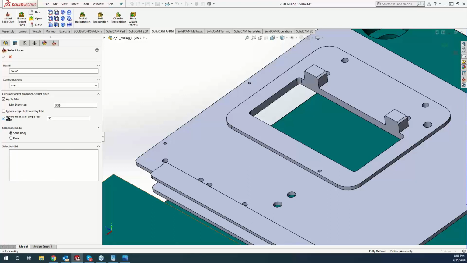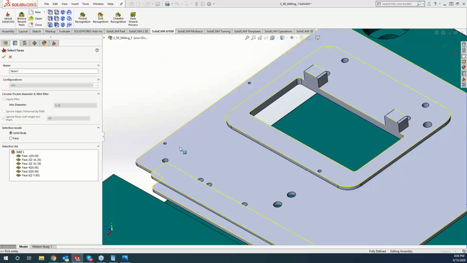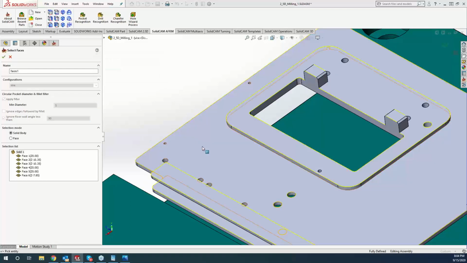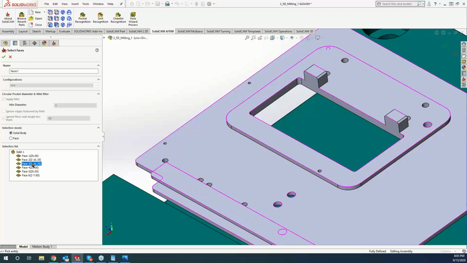Now, if we go on here, oh, actually I have to make it just a little bit smaller, so we'll just make it 5 millimeter. And now you can see that it includes these holes in there as well as the ones back over here. So if you want to chamfer, or deburr, some holes as well as doing your part, you definitely have that option as well.